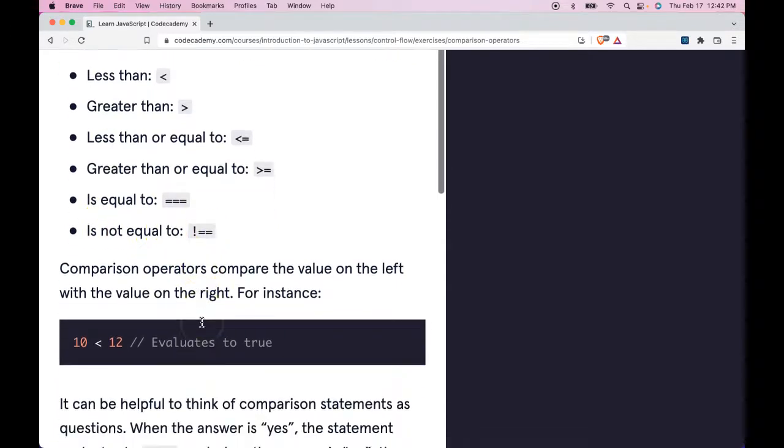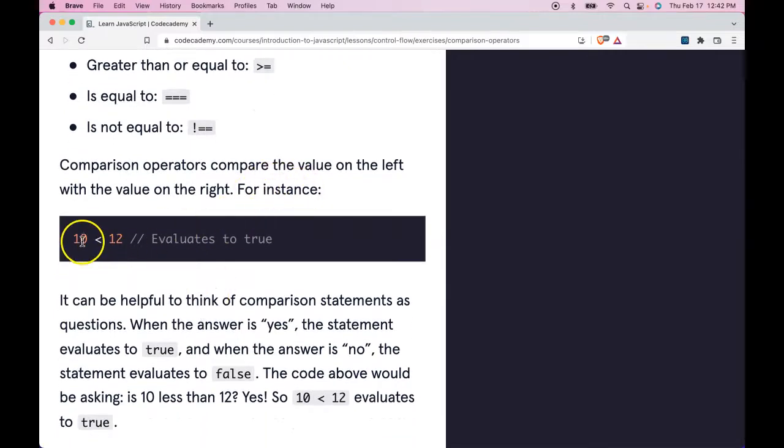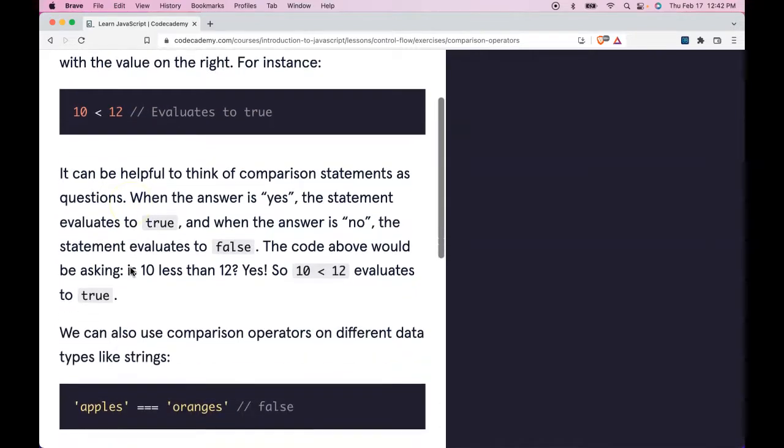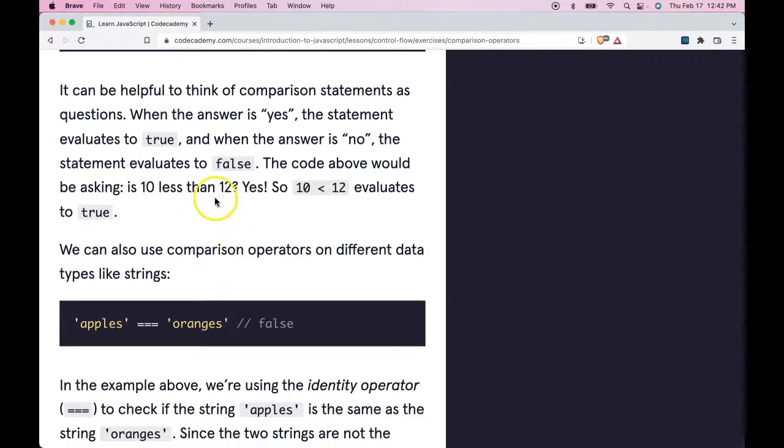Comparison operators compare the value on the left with the value on the right. For instance, 10 less than 12 evaluates to true. It can be helpful to think of comparison statements as questions. When the answer is yes, the statement evaluates to true, and when the answer is no, the statement evaluates to false. The code above would be asking, is 10 less than 12? Yes, so 10 less than 12 evaluates to true.